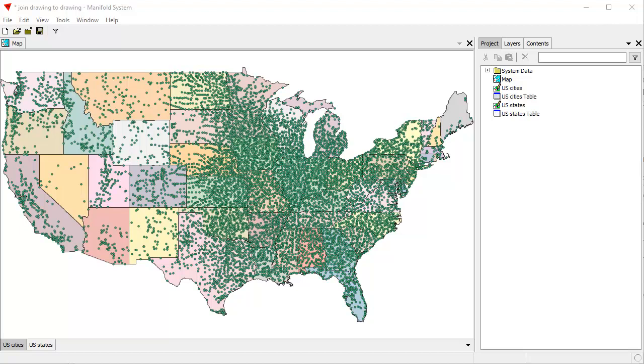Today we're going to take a look at the wonderful new Edit Join dialog, which allows us to do all kinds of wonderful joins between tables and between drawings and drawings and images, including spatial joins, all without doing any SQL. It's extremely easy to use, and it's just a wonderful thing to have added to Manifold.